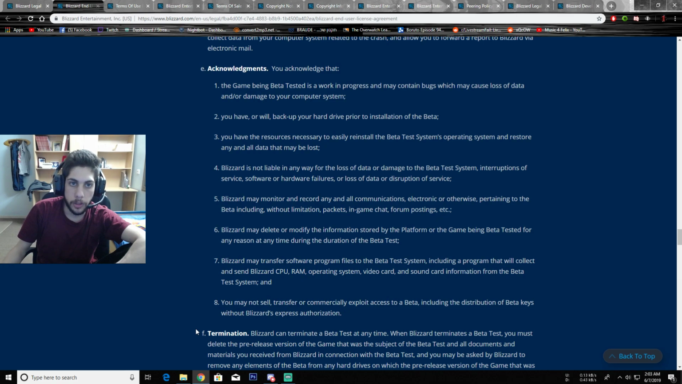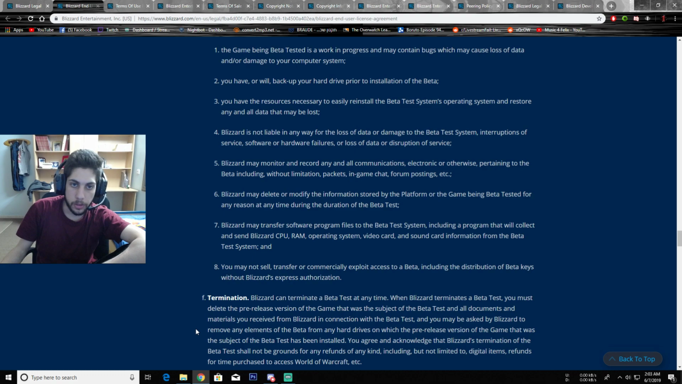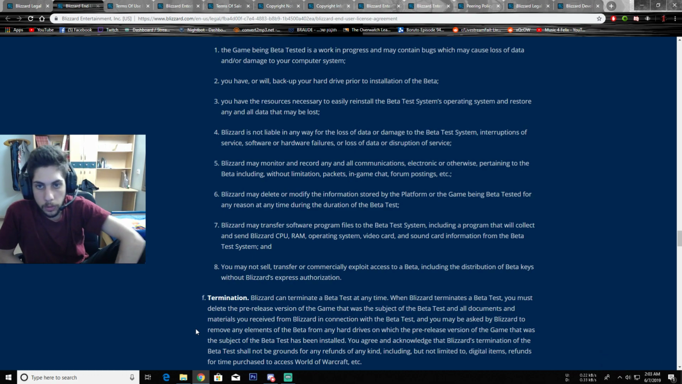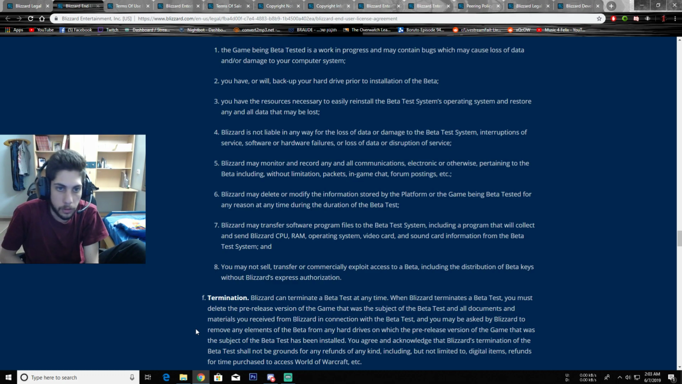Acknowledgements. You acknowledge that the game being beta tested is a work in progress and may contain bugs which may cause loss of data or damage to your computer system. You have or will back up your hard drive prior to installation of the beta. You have the resources necessary to easily reinstall the beta test system's operating system and restore any and all data that may be lost. Blizzard is not liable in any way for the loss of data or damage to the beta test system, interruptions of service, software or hardware failures, or loss of data or disruption of service.